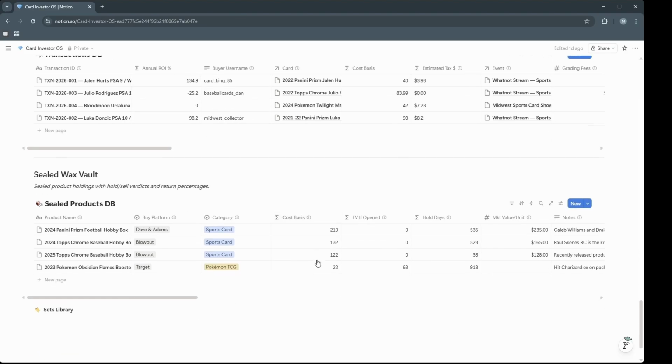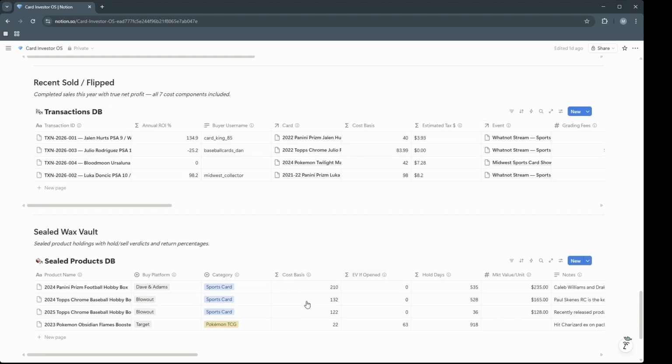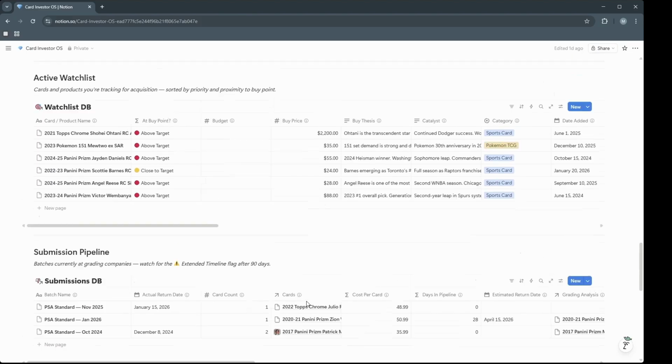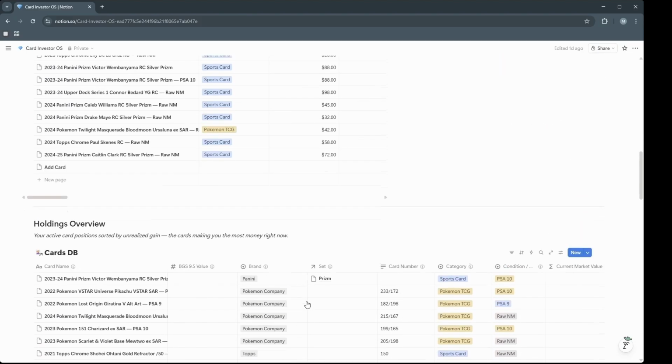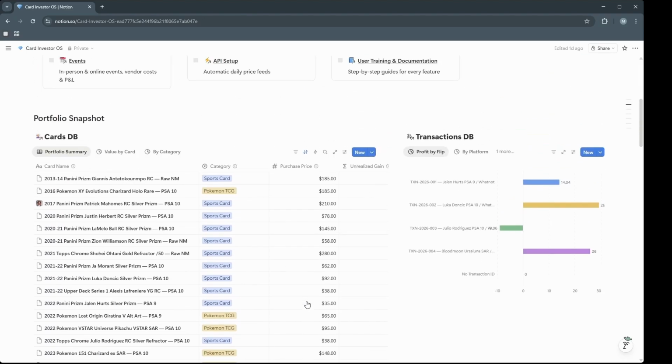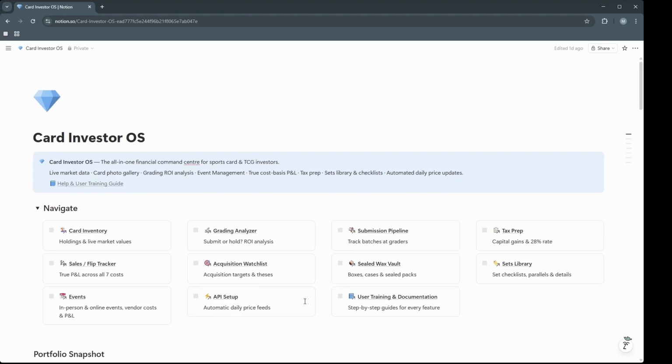And finally, the sealed wax vault. Your sealed product holdings, with hold and sell verdicts and return percentages. At a glance, you can see which boxes are appreciating and which ones you should consider moving. Every section on this dashboard is a live, filtered view of the underlying databases. Nothing is static. It all updates in real time as you use the system. This is your command center. Let's dive into each module.